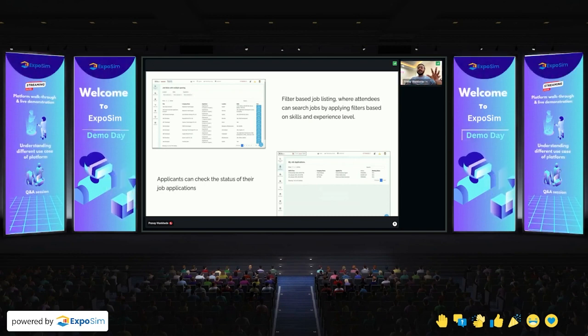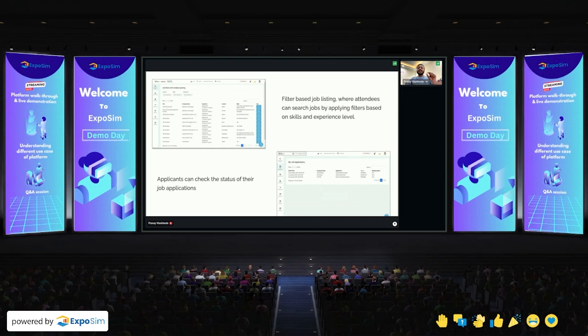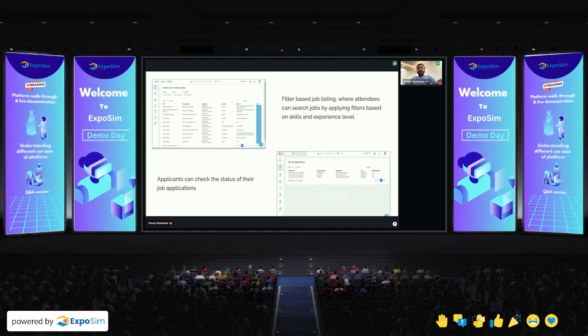So I can simply go and see the jobs listed. I can set a filter, and based on those filters I can see jobs relevant to me and my experience. I can go to that particular job and apply, and my application will be sent to the particular exhibitor, or in this case the recruiter.